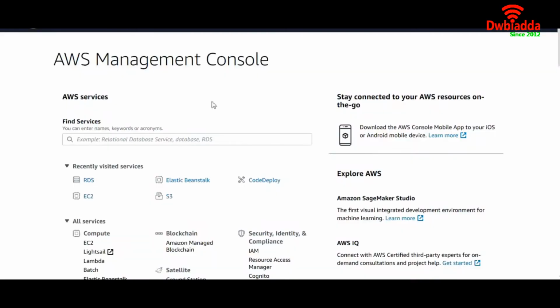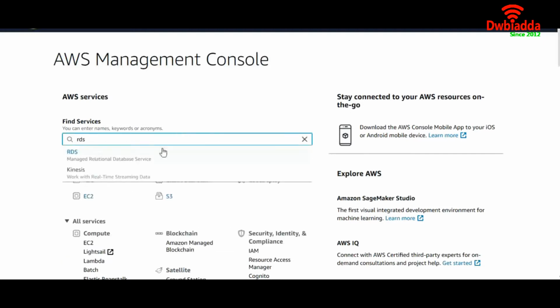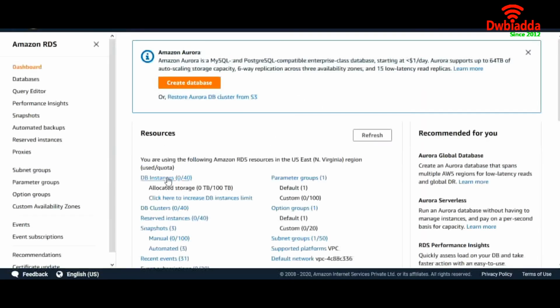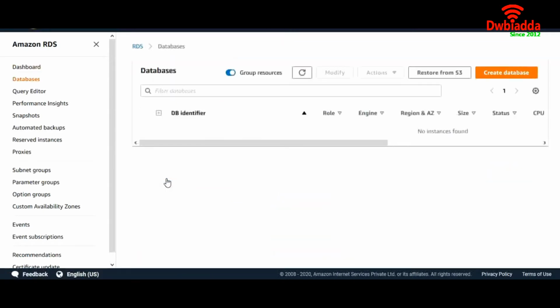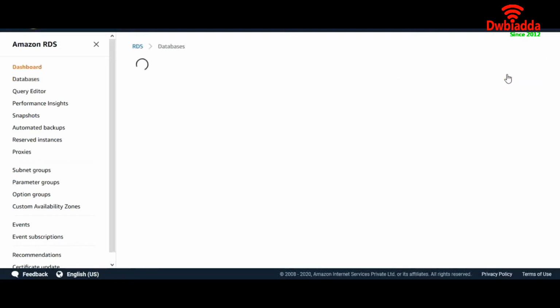So in this lecture we'll talk about what is RDS multi-AZ and what is read replica in RDS. We have already talked about RDS, so we'll not talk about it in detail. Go to your management console and type RDS. Go to DB instance and choose create database.